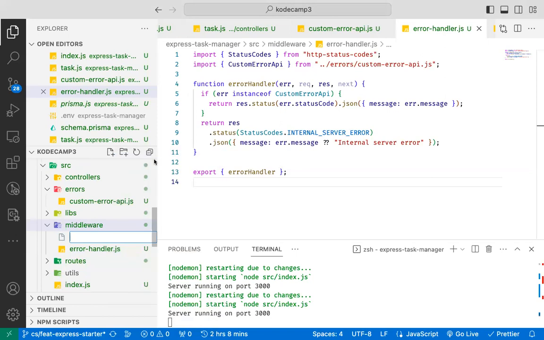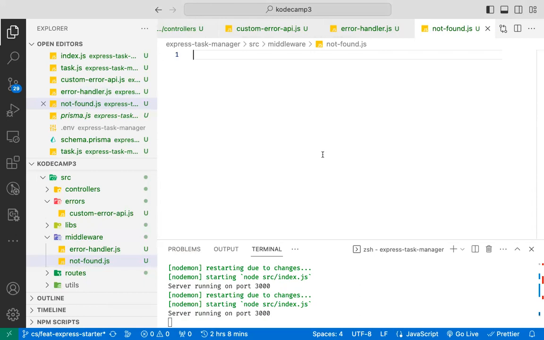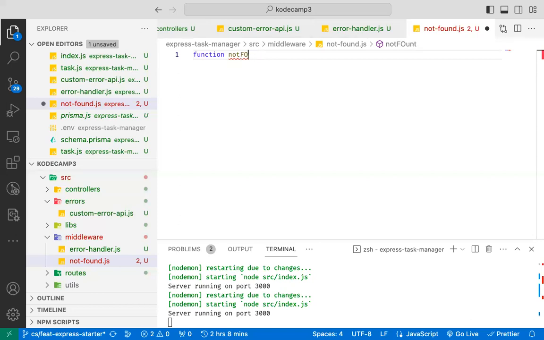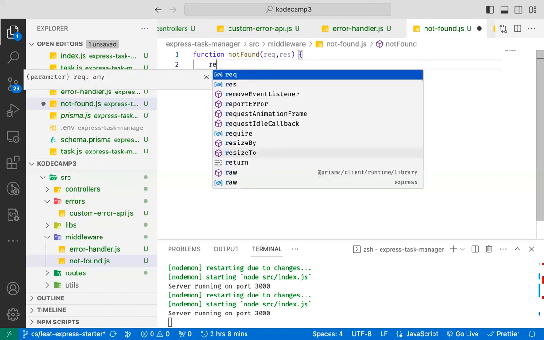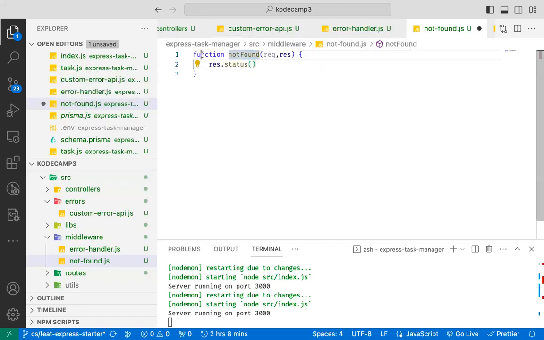Then we say not found JS. And see function not found, sorry, not found. It's taking a request and a response. Then the response, the status. Okay, now we need status.